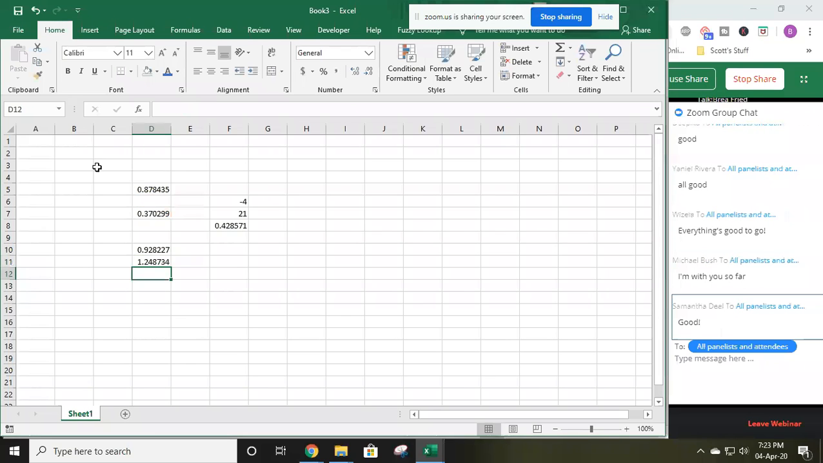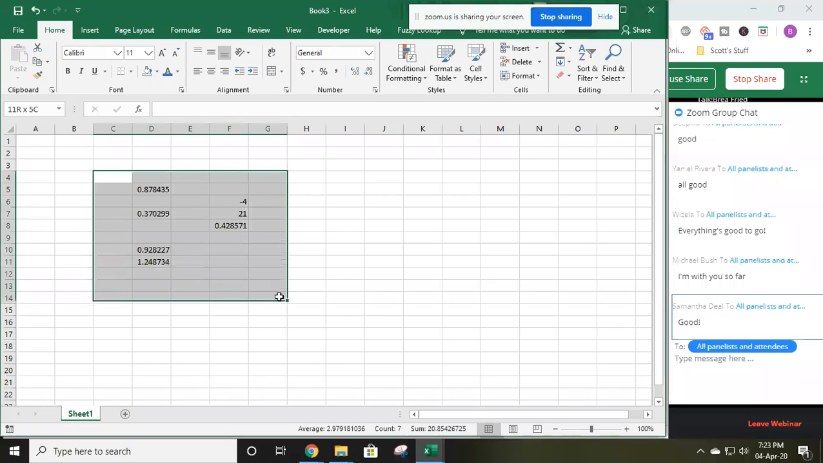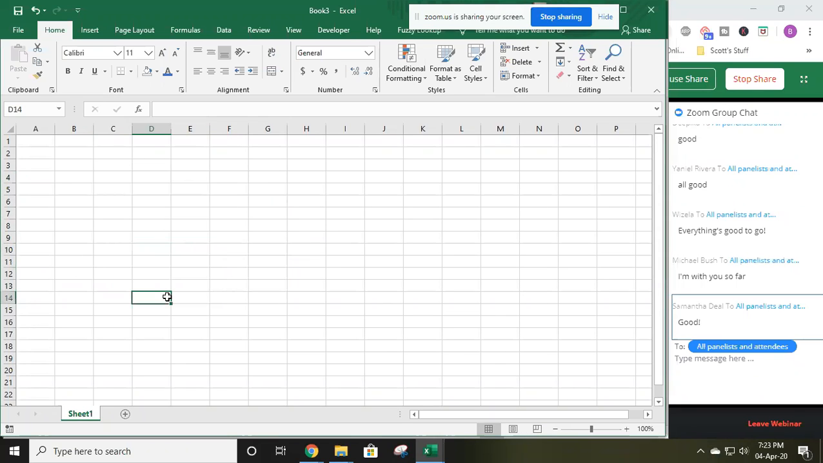Okay, so now let's get rid of all these numbers and start creating our table. Basically, you can just highlight all of these cells, just make a big box over top of them, and just press the delete button on your keyboard and they'll all be gone. So now we're starting back from a blank sheet.